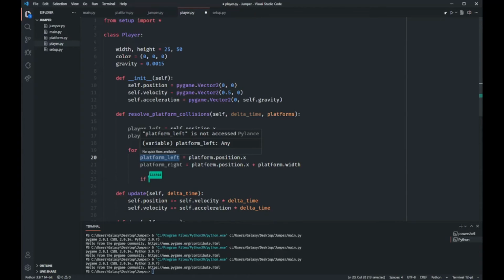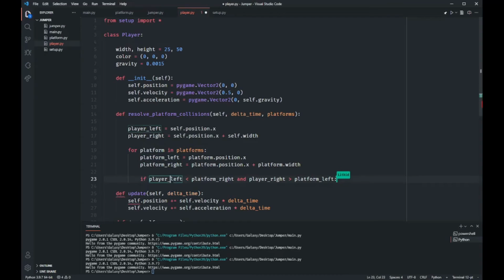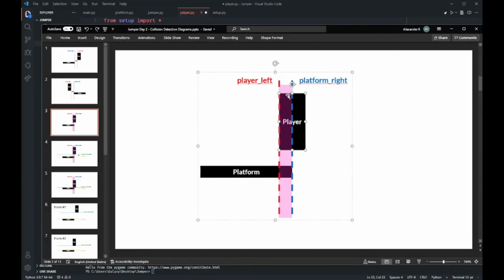And if there is overlap horizontally, then we know that there's possibly a collision. So if the player left is less than the platform right, that means that they are overlapping. The player's left is to the left of platform right. So that is, if I just show my slideshow again, this case. You can see the player left is to the left of platform right.